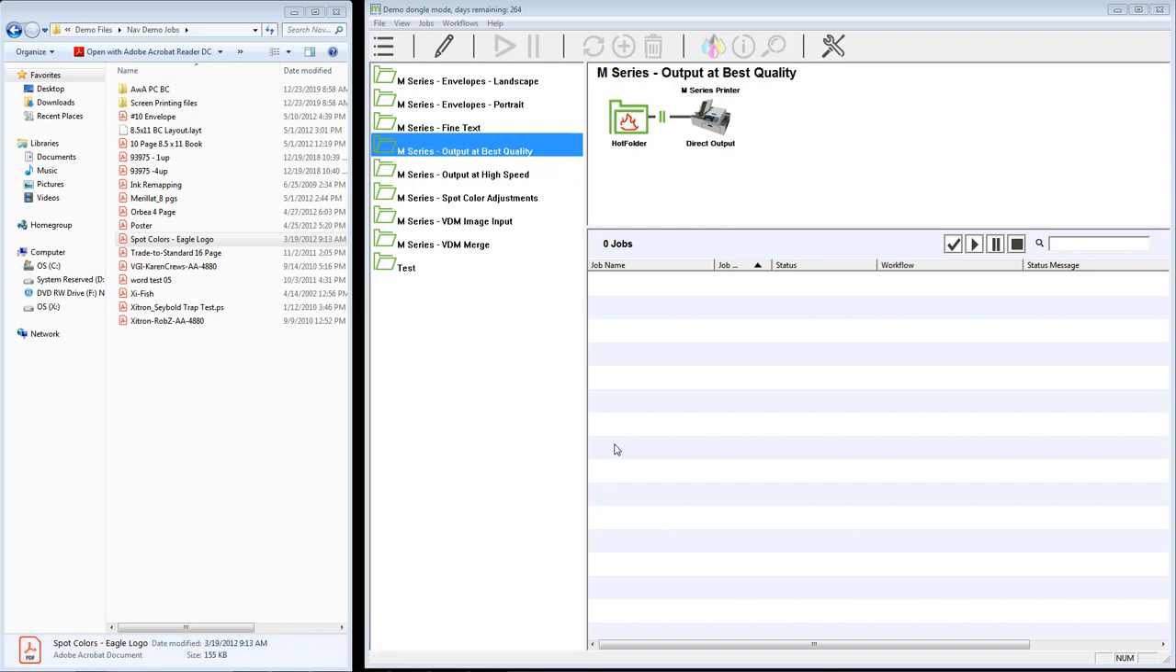In this video we'll be discussing how to move the image on the media in the mColor software. So I'm going to go ahead and put a job into the system here, and then we'll adjust this job based on where I want it to print on the media.